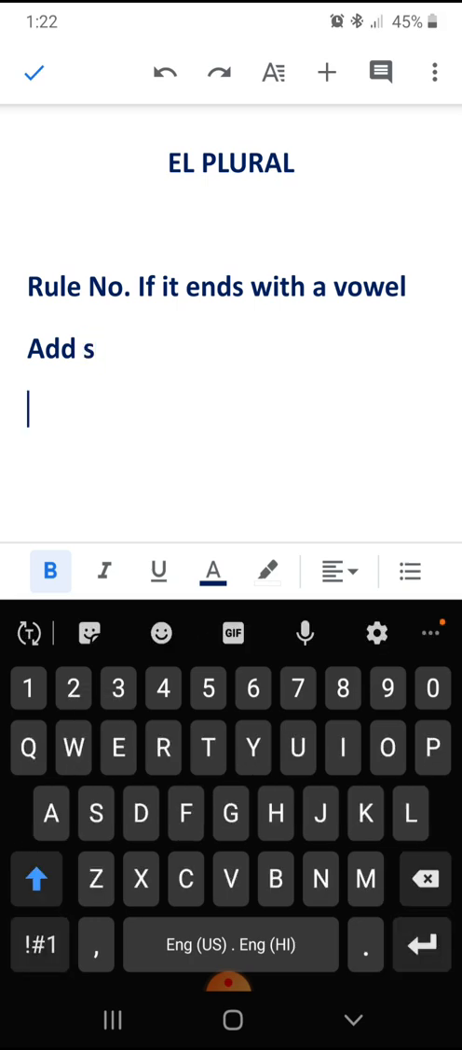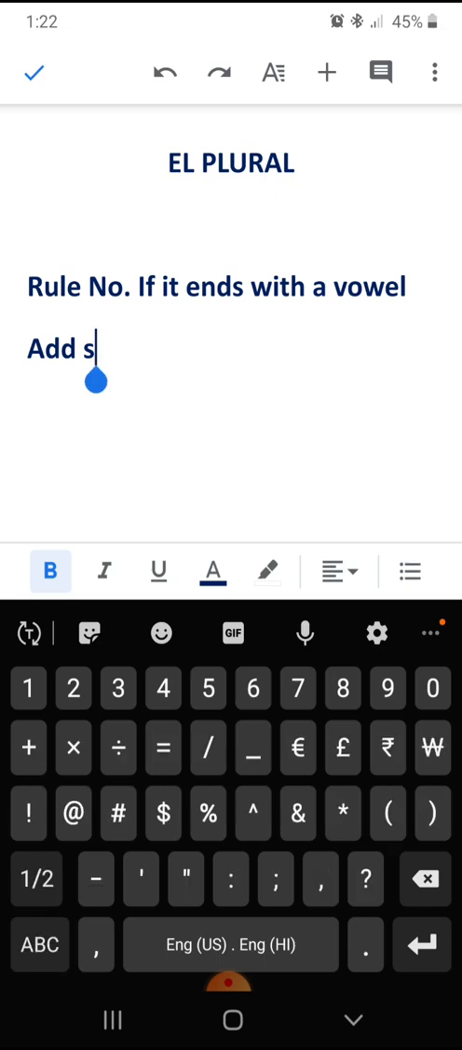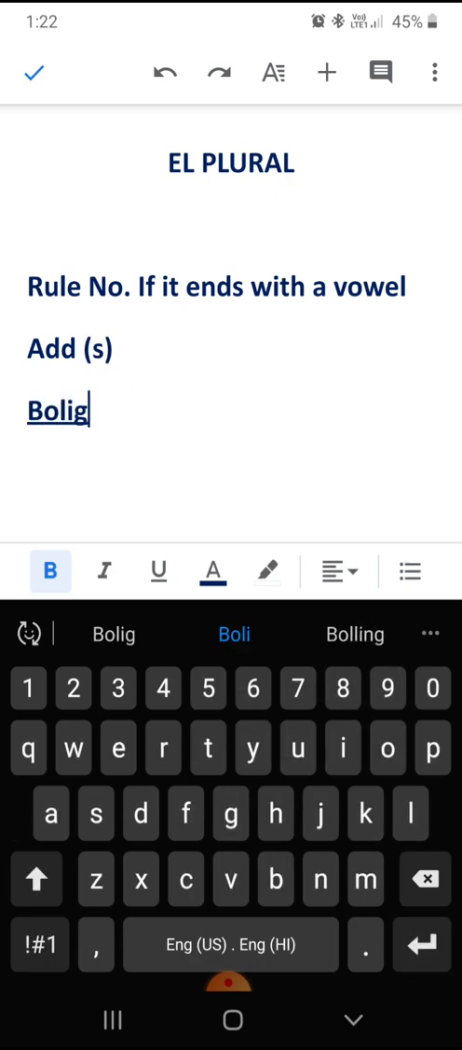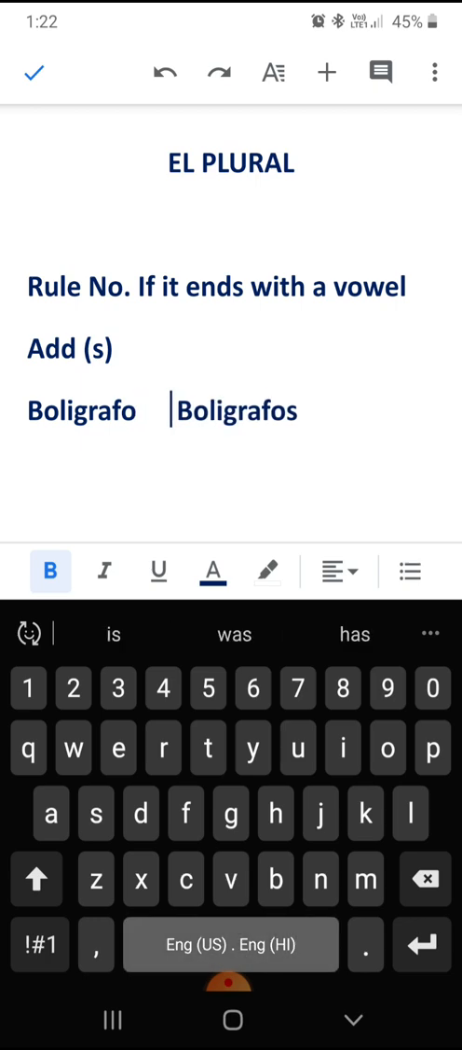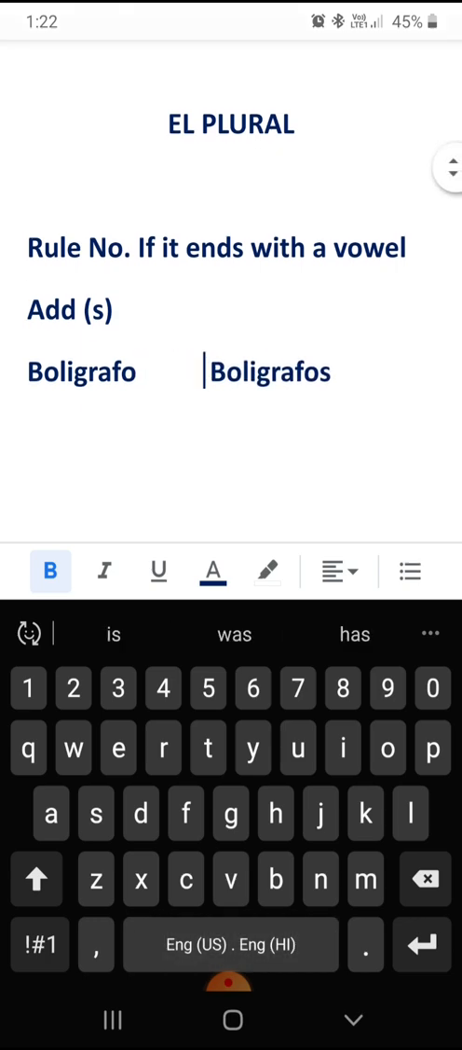For example, bolígrafo is ending with an o, so you will add s to make it plural. Bolígrafos. So bolígrafo is pen, bolígrafos is pens. So this is rule number first.